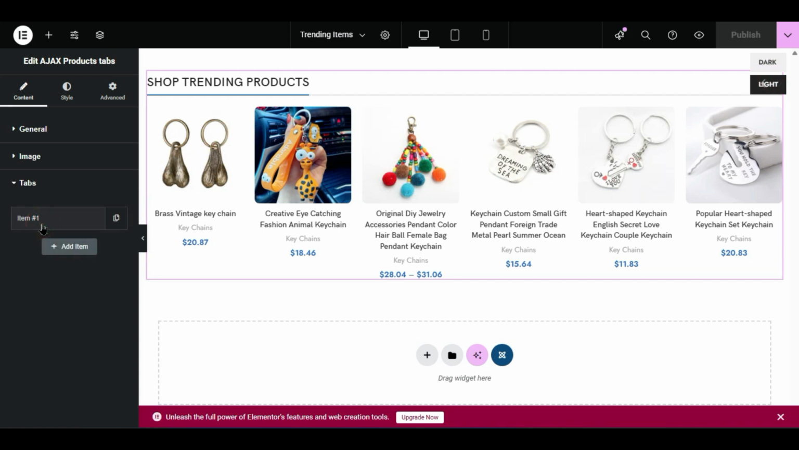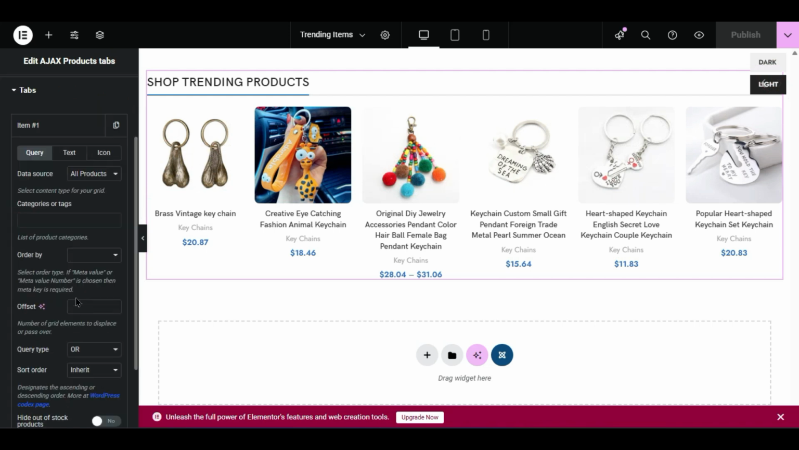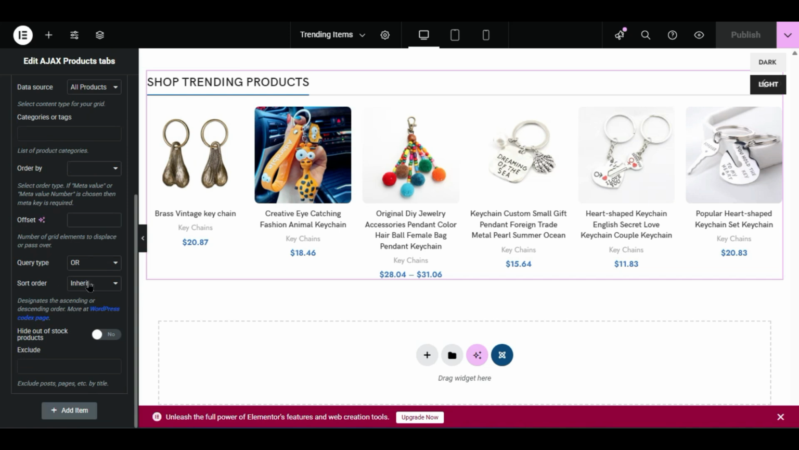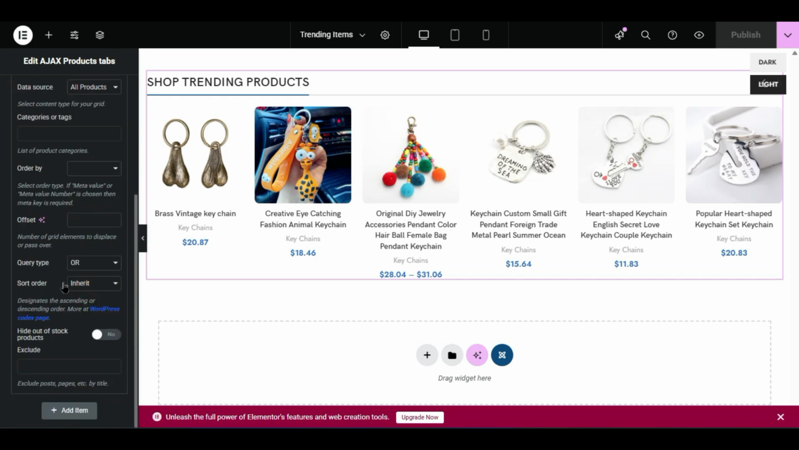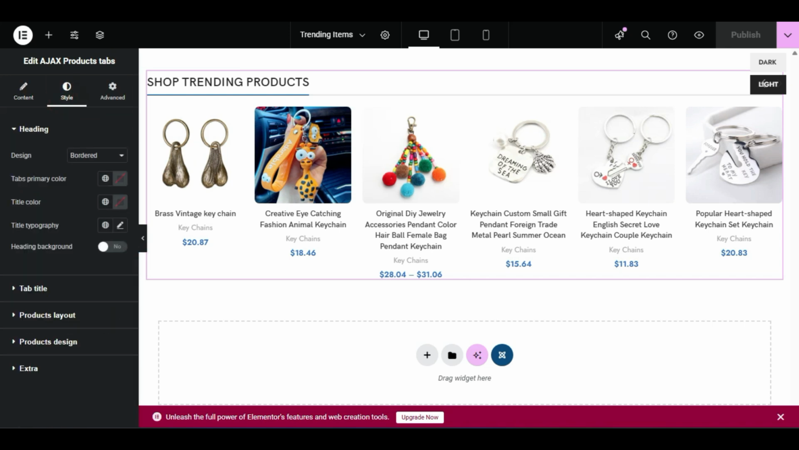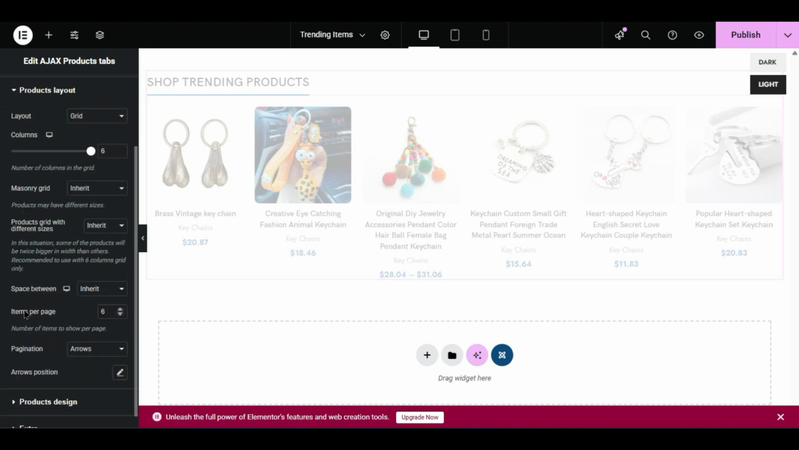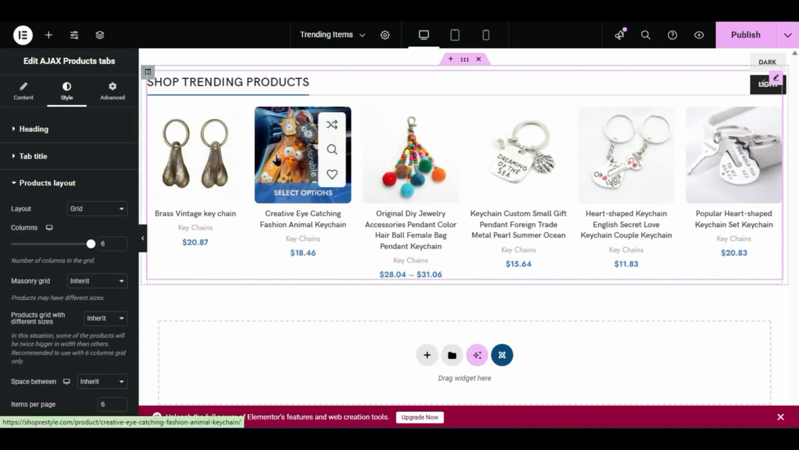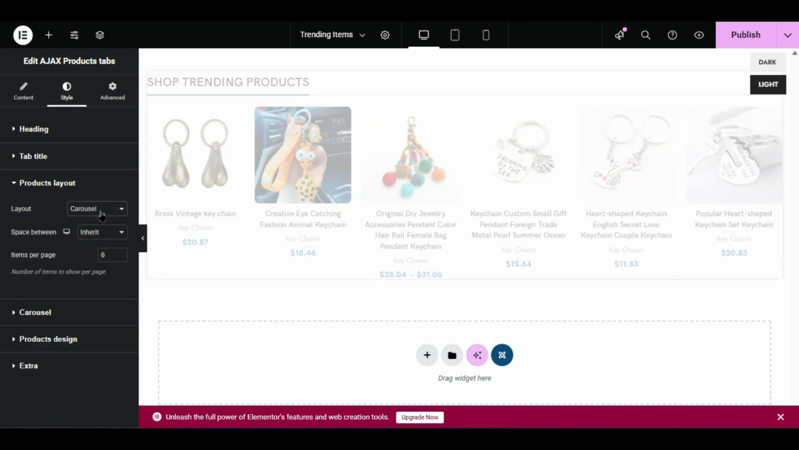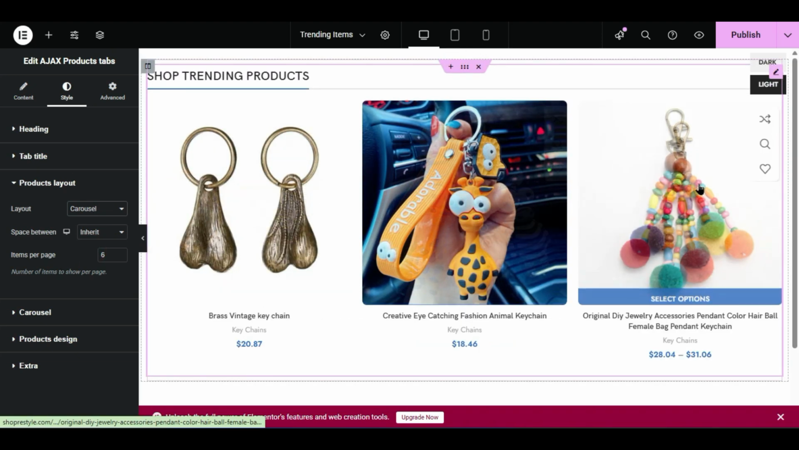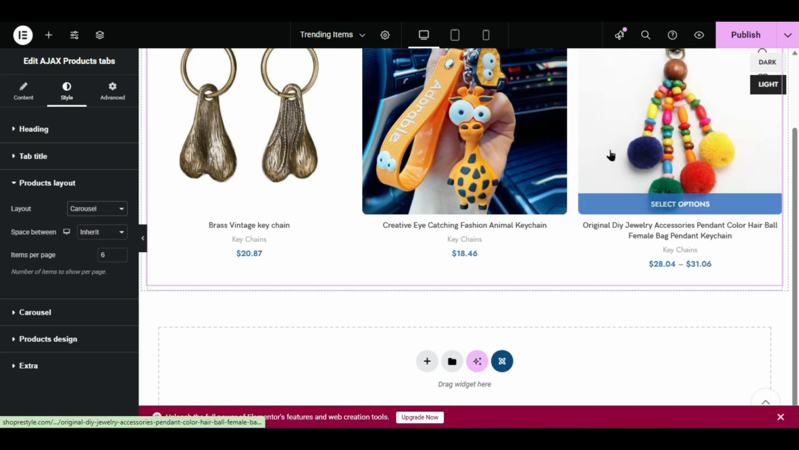Let's go to tabs, click on the main tab, scroll down. Let's check how many products we can display. Order by, query, sort order. Let's click on style, product layout. Yeah, here we can design the product layout under style. Under the layout, let's check what else they have, like carousel. You can make it a carousel. Yeah, it looks good, and this is slidable.